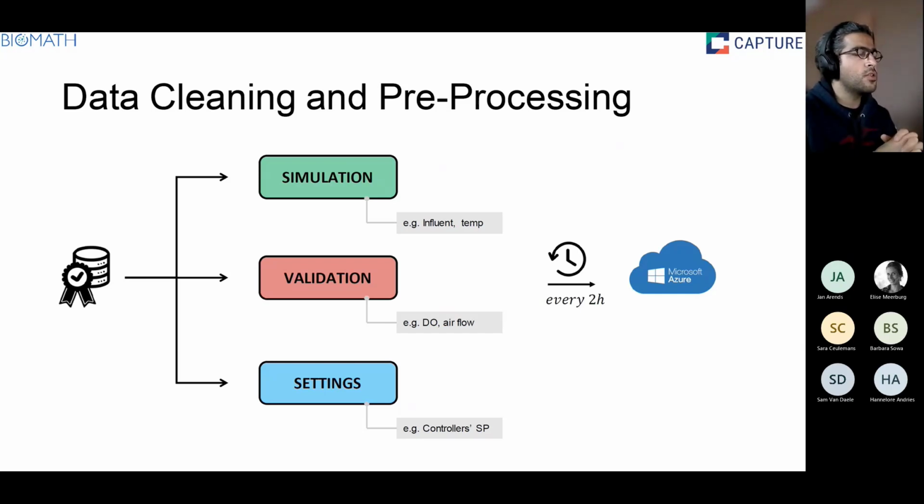And obviously, we have also started to collect the settings of the controllers in the system to be sure that we are keeping track of every operational setting in the system. So we can be sure that if, for example, a set point of a controller has been changed, at what time and exactly when did that happen. And this is like an every 2-hour procedure. So every 2 hours, a new batch of fresh validated data will be pushed to the cloud to be used by the model.